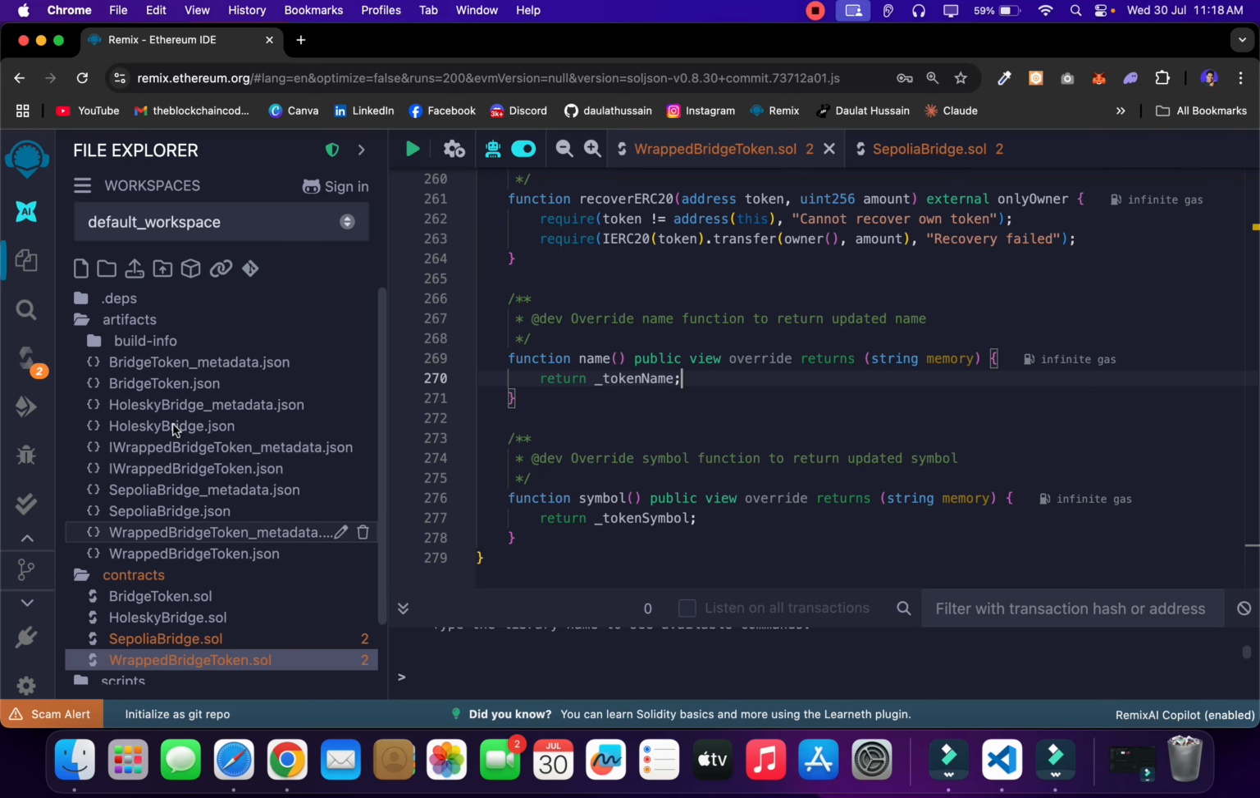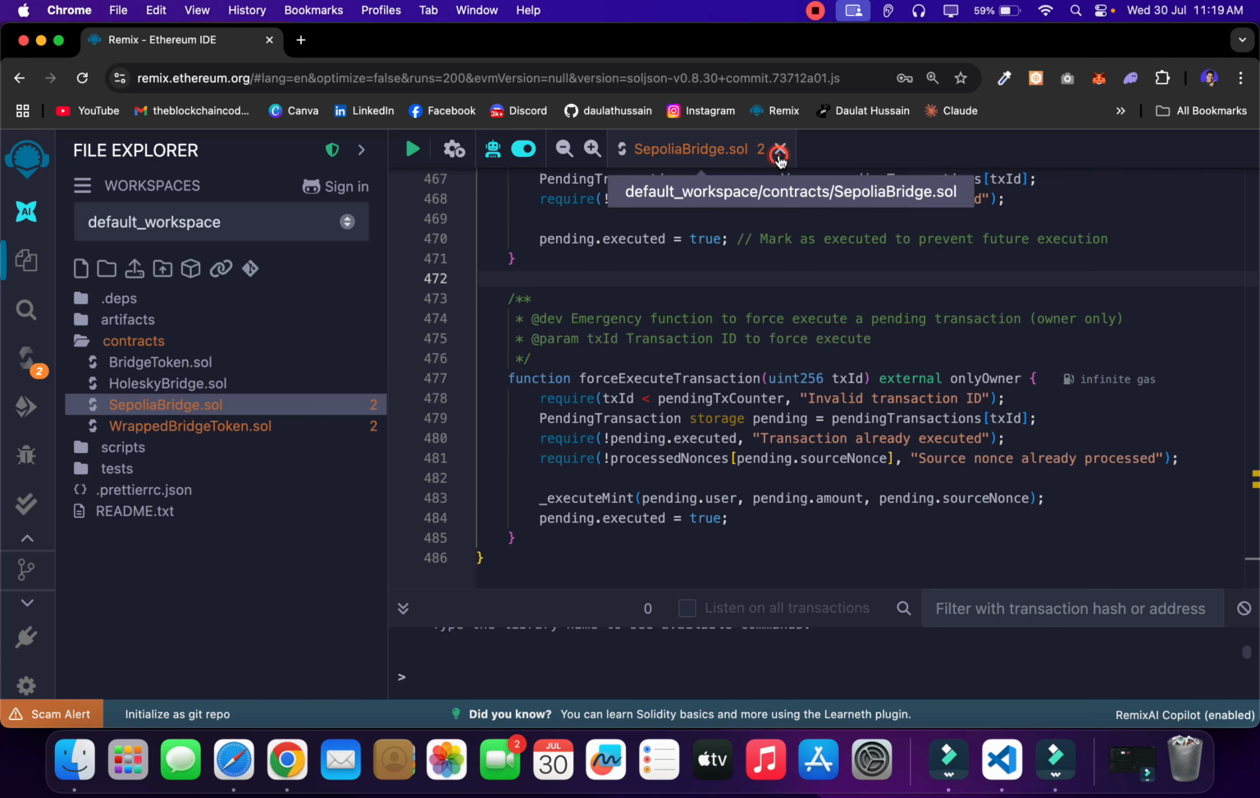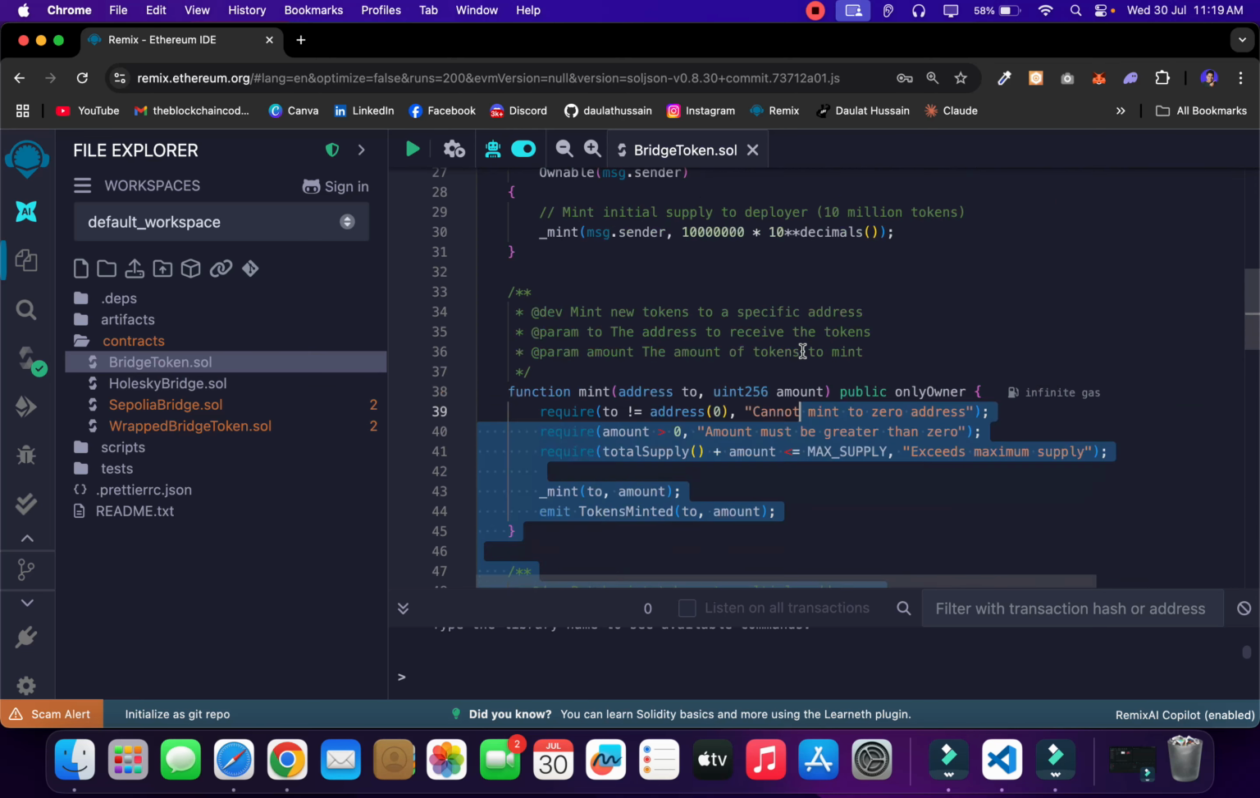You will find that the moment you save it, it is going to generate the ABI and the artifact. So simply close this one. Now we are ready to do the deployment of the contract. Let's close all of these files. First we have to deploy our token contract. This is the one we have to deploy first.